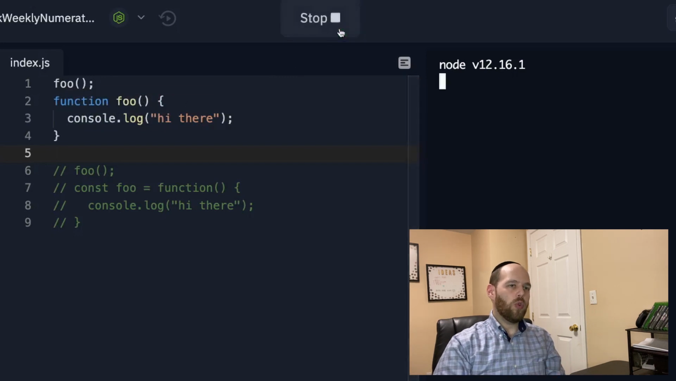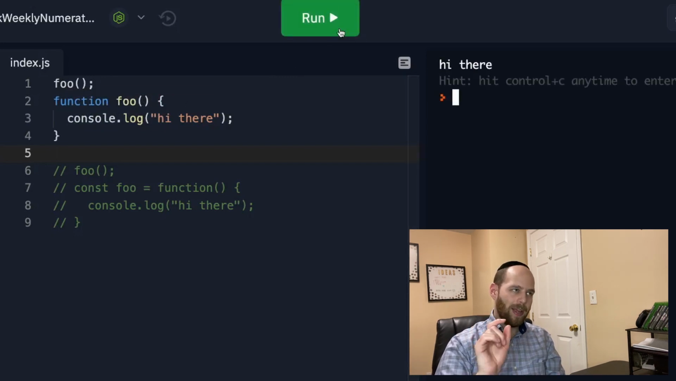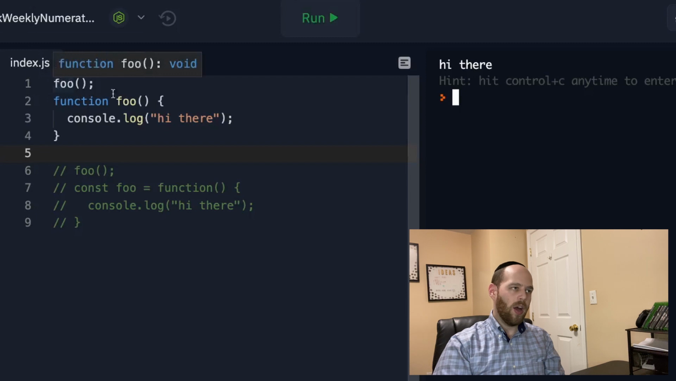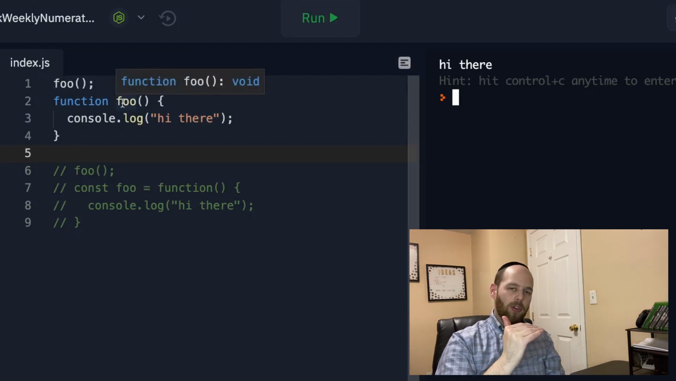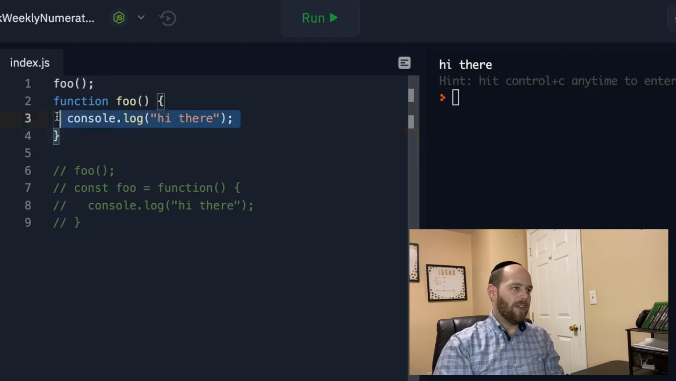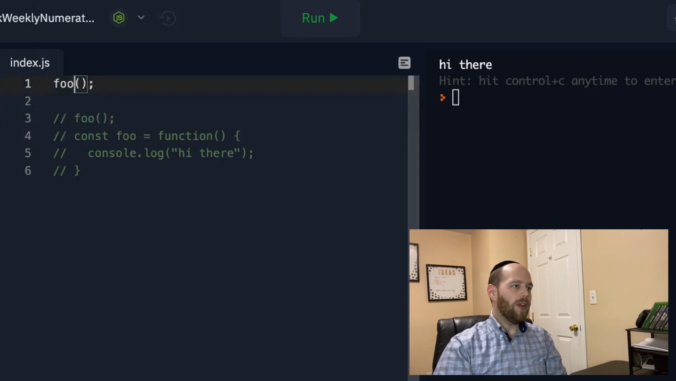So now if we run this code, you'll see that it all works exactly as expected, despite the fact that we've invoked the function before the function has been defined. Because again, we're invoking the function on line 1, and only later, on line 2, do we define the function foo. So despite that, it still works, and that's exactly what hoisting is. Essentially what JavaScript will do for us is take our function and hoist it to the top of the scope.